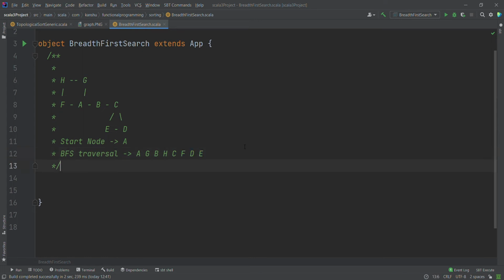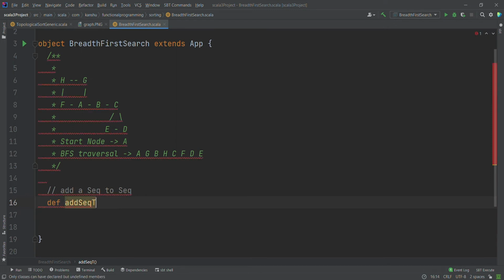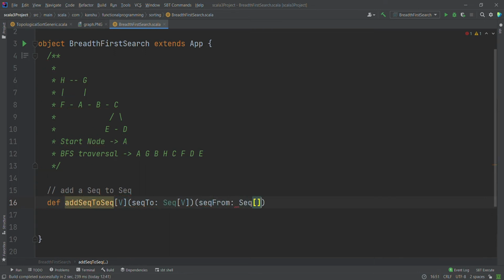So let's implement this. We will require a few helper methods to make this happen. The first helper method is add sequence to sequence. def addSequenceToSequence of type V. It will have the first parameter as sequence2, which will be of type Seq[V]. Another parameter will be sequenceFrom, which will be of type Seq[V], and it will return a Seq of type V.